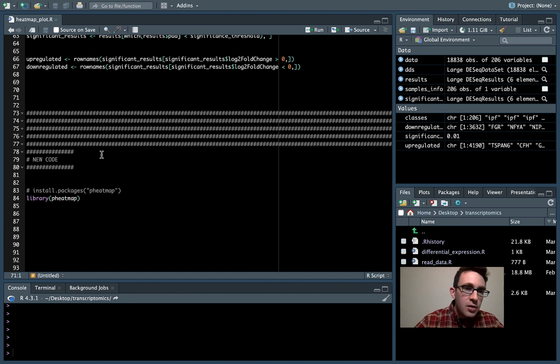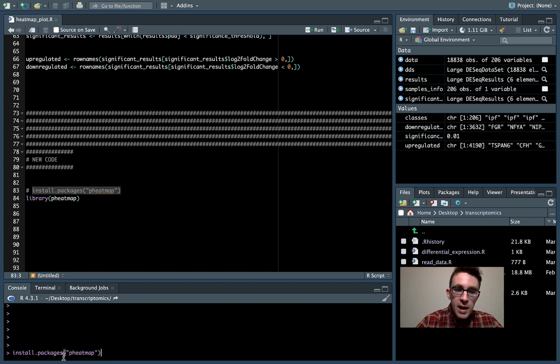But okay, so now getting into the new stuff for this video. The first thing is we need to load in this pheatmap package, and if you don't have it already installed, you're just going to run this command here in the command prompt down there to install pheatmap. That's going to be the package we're going to use to actually make the heatmap.